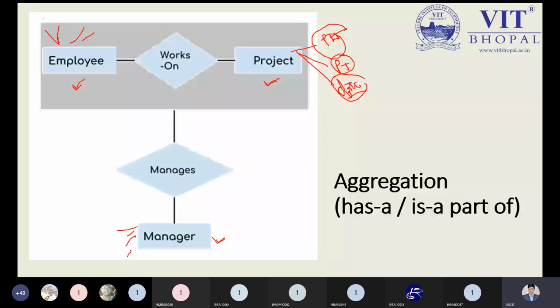But how to relate this manager and the project employee? Before jumping on that part, we need to take care of this point, that is employee and project. What is the relationship between the project and employee? Who will manage the project? Of course an employee. So project will be managed by the employee, or in general statement, employee works on the project and there is a relationship between the project and employee.